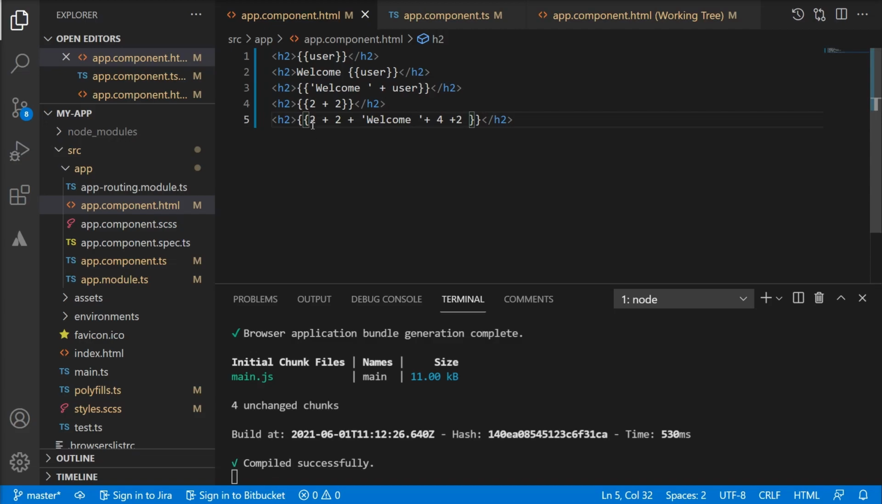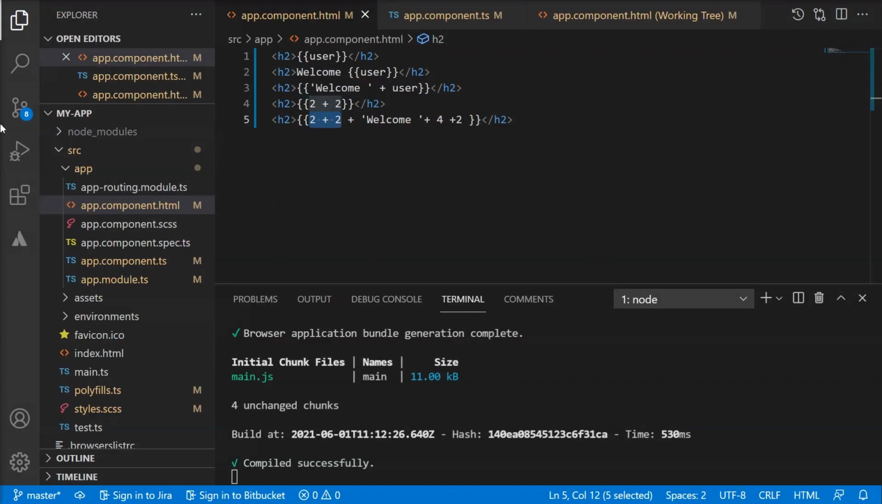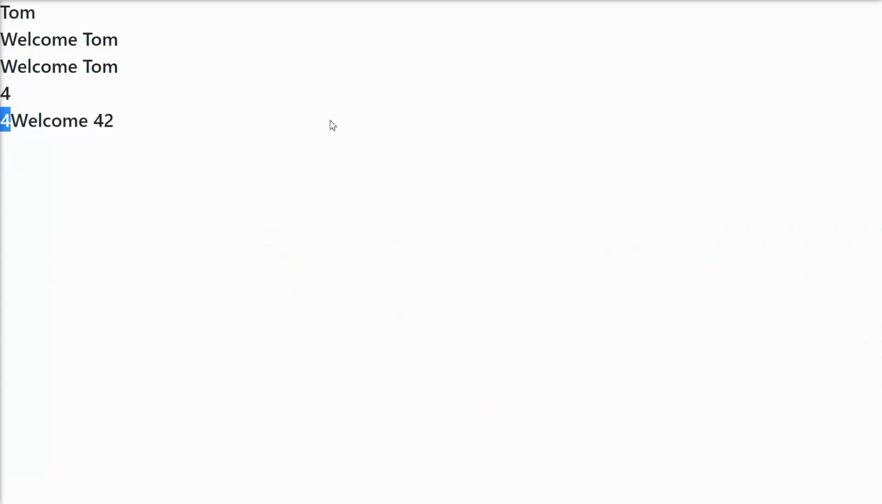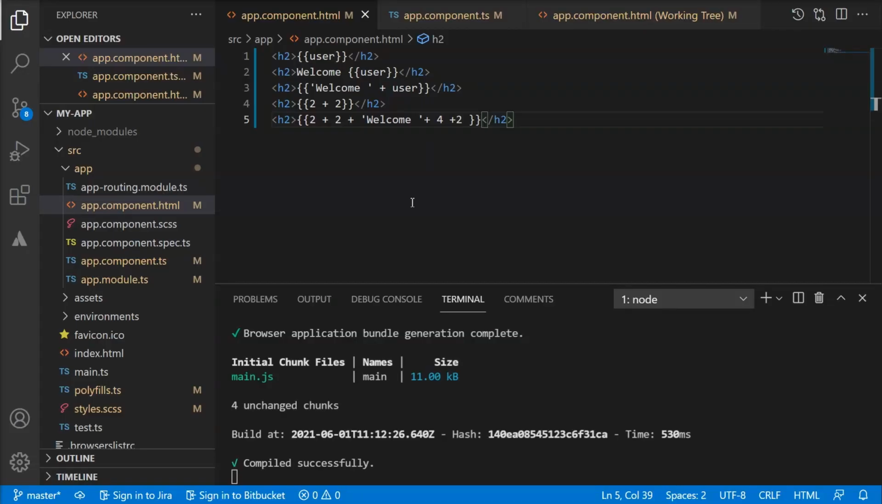The order of execution starts from left to right, so it comes across 2 plus 2, which are numbers, so it adds them up to 4. So we have 4 here, and whenever it comes across a string like welcome, then all the plus signs after the string are considered to be concatenation operators and not addition operators. So these are basically concatenating 4 and 2 with welcome. That's why the result is 4 welcome space 42.